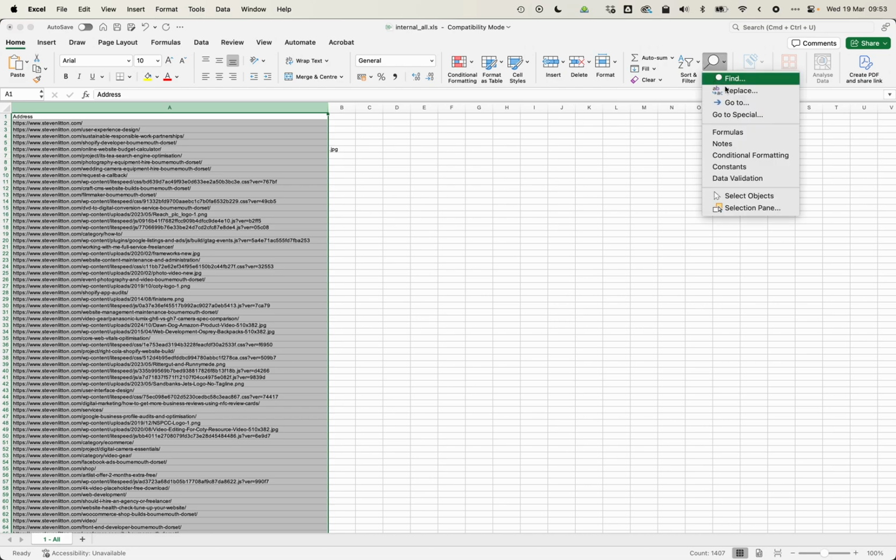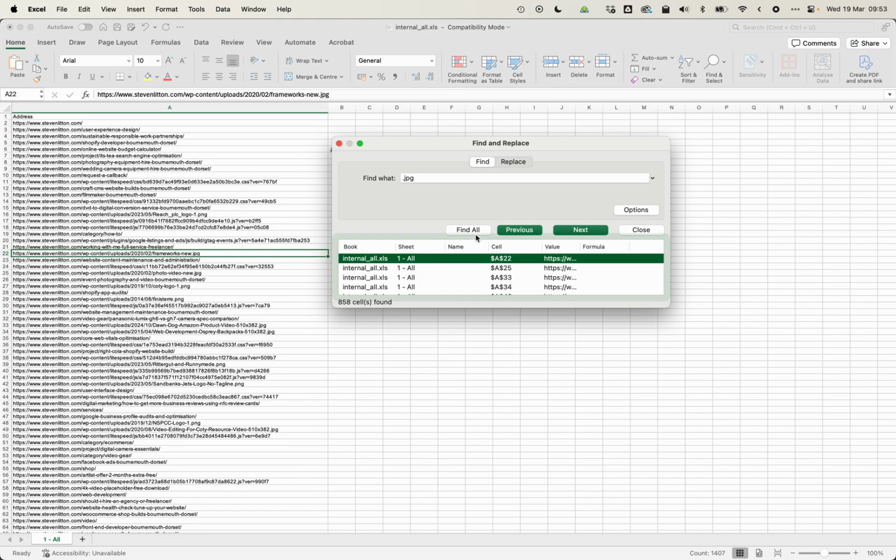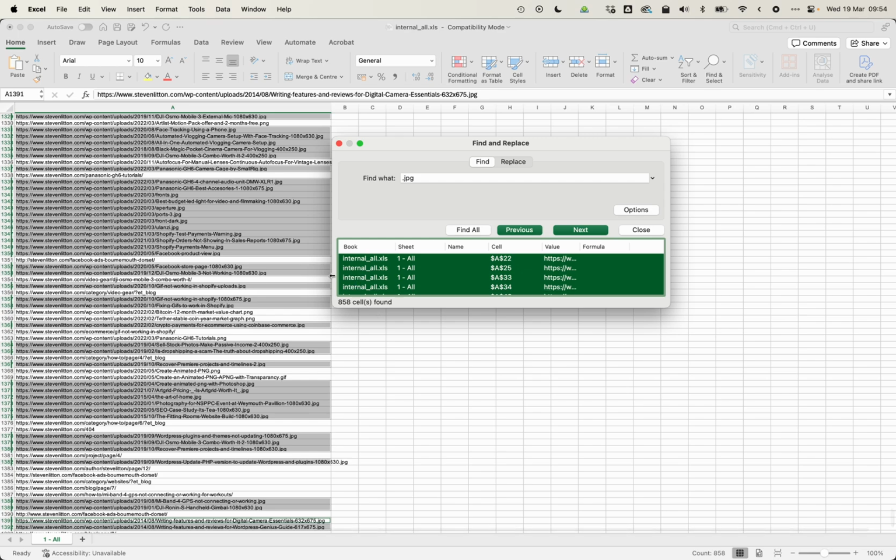So if we go to Find again, Find All, what you can do, if you come down into this bit, is click on one of these, and then depending on if you're on a Mac or a PC: on a Mac you can do Command and A, if you're on a PC you can do Control and A. It won't seem like it's done anything, but essentially what we're doing is a select all. Depending on how many cells you've got, I've got loads, 858, it takes a little while to grab all of those cells. If you've got like 10 or 50, it's a lot quicker. But you'll see in a second, here we go, it's grabbed all of those cells.